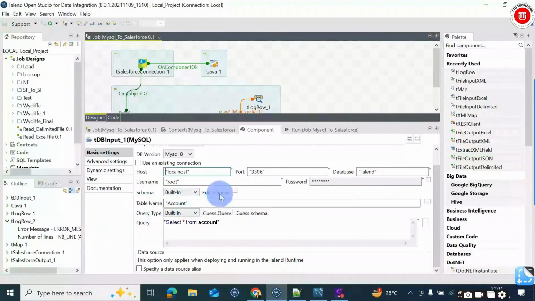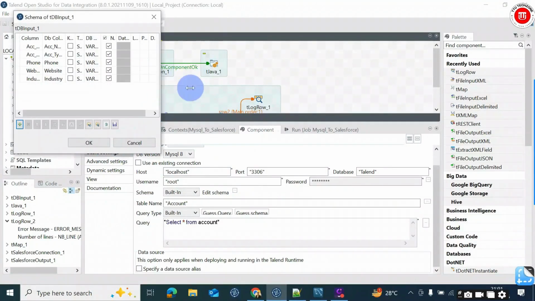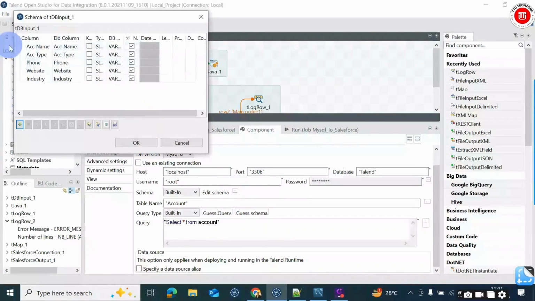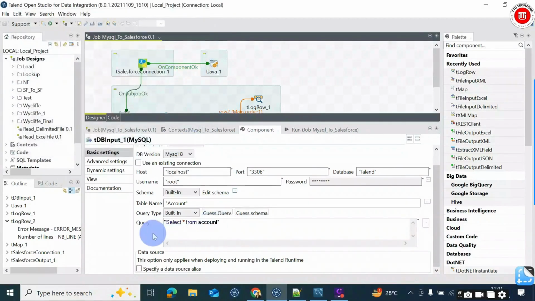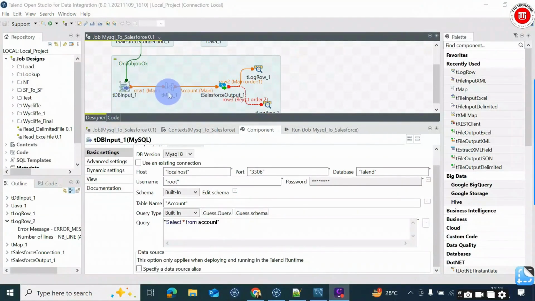Here we have mentioned all the details. Then the table name is account. Here we give the schema as per the table, mentioning all the column names. After that the query: select all from account. Then we use tMap.